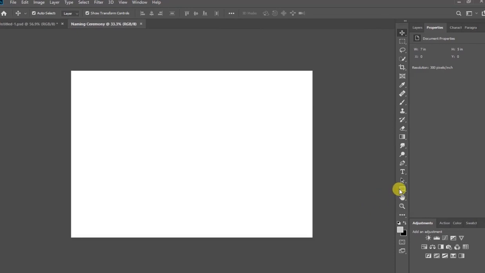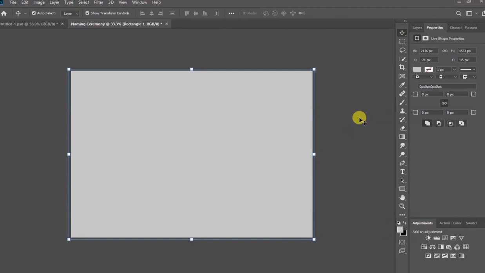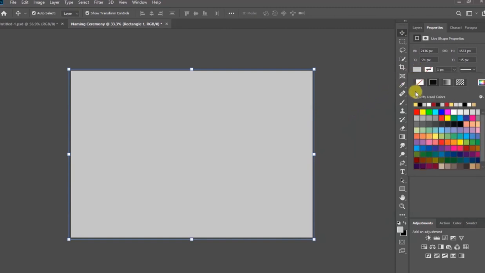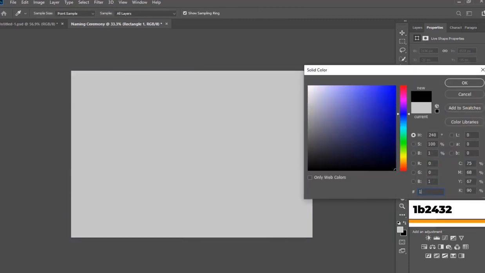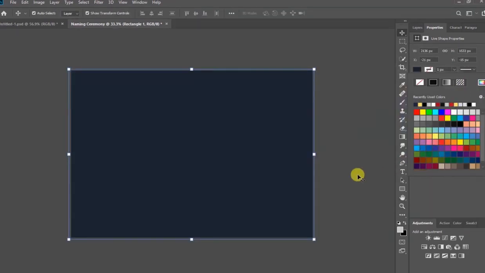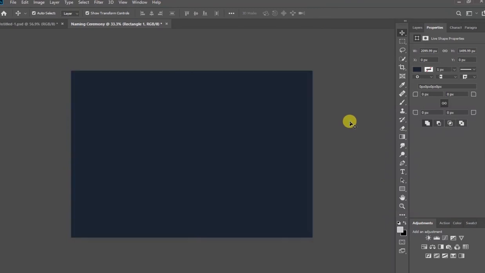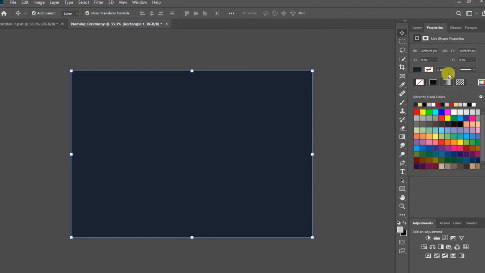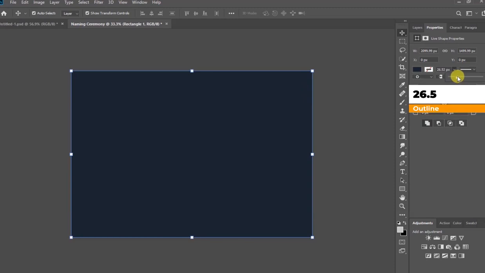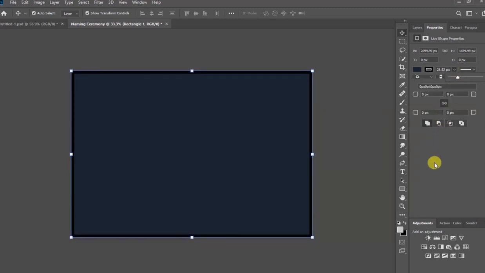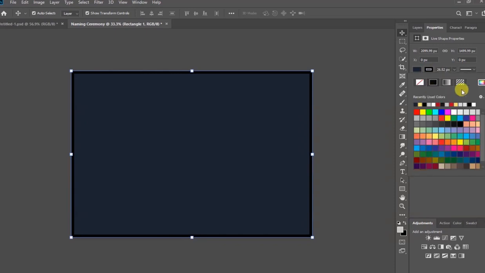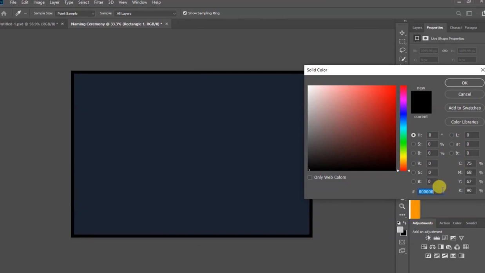Okay, first of all, let's take the rectangle tool and draw our rectangle to cover the entire document. Let's change the color. Let's type this code. Come to the outline and let's increase it to 26.5. Let's change the outline color by typing in this code.